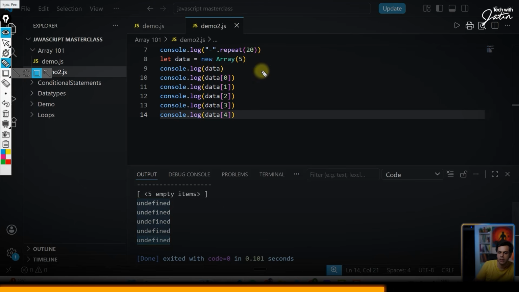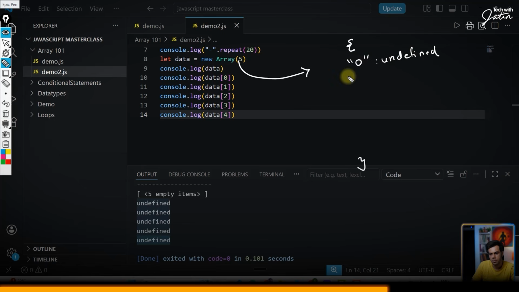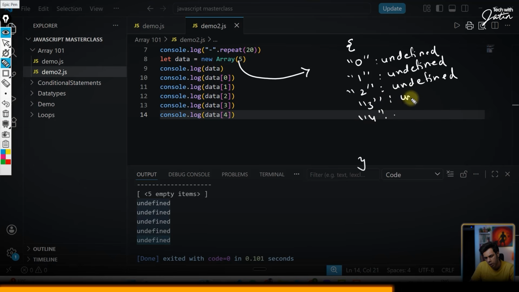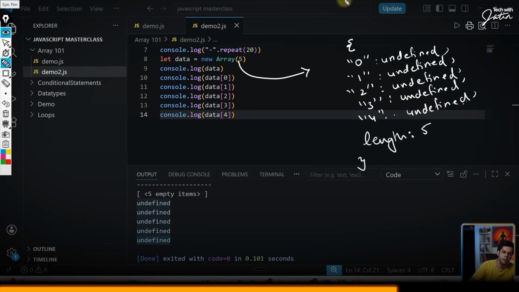Just to reiterate how this is going to look in the memory. This is going to be my array object. You are going to have the 0th index, undefined. 1, undefined. 2, undefined. Okay. Same for 3, same for 4. They all are going to be undefined. I hope this part makes sense to everyone. But the length over here, my dear friends, is going to be 5.